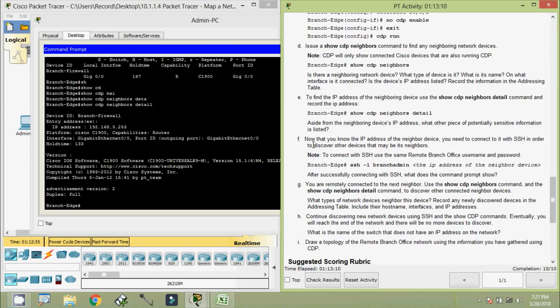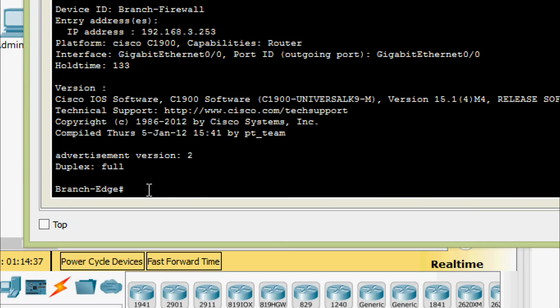Coming to F. Now that you know the IP address of the neighbor device, you need to connect to it with SSH in order to discover other devices that may be its neighbors. So to connect with SSH, use the same remote branch office username and password. Right, so we will do that. Here we are going to give ssh -l branch admin and the target.